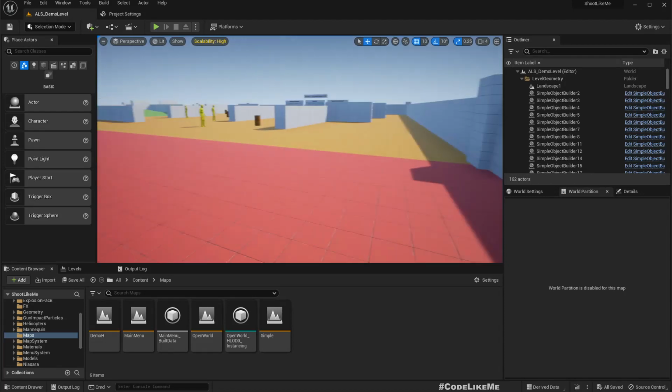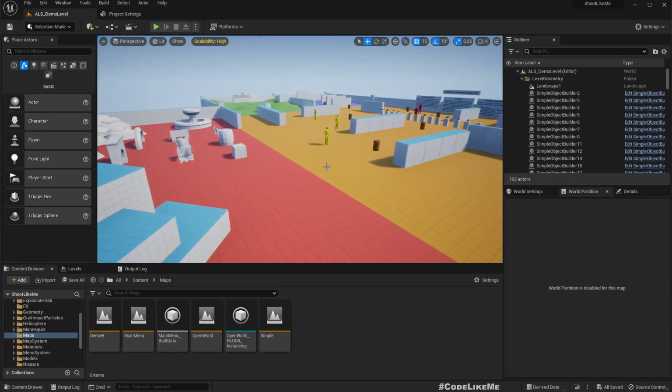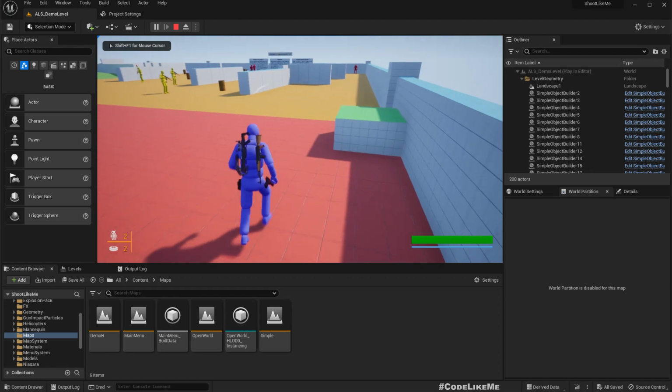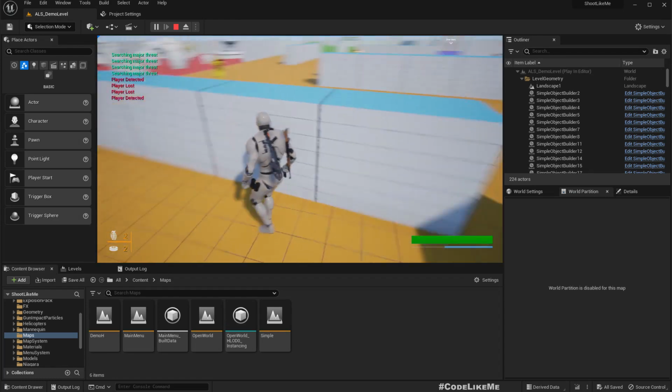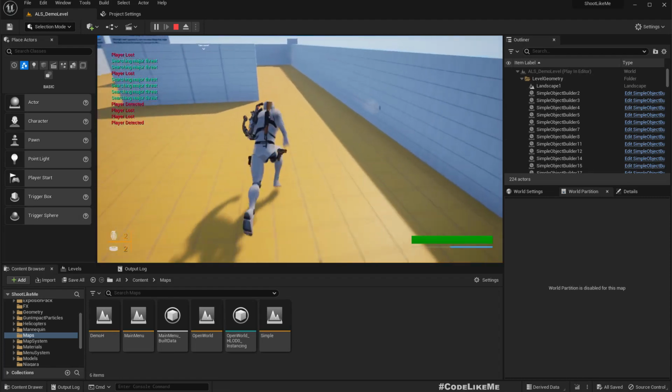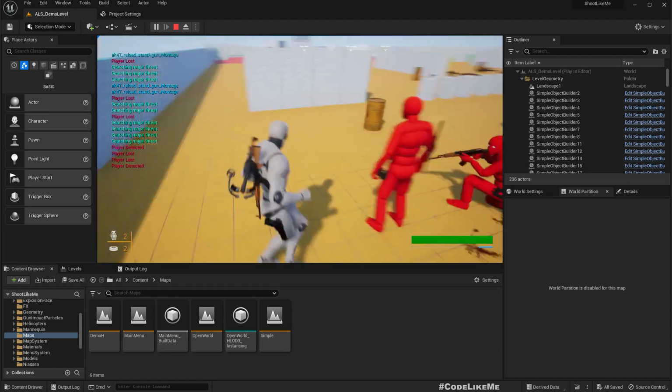Hello everyone. So today I'm going to try to package this project. This is the third-person shooter project that we have been working on, and if you have followed previous videos, you know what this project is.